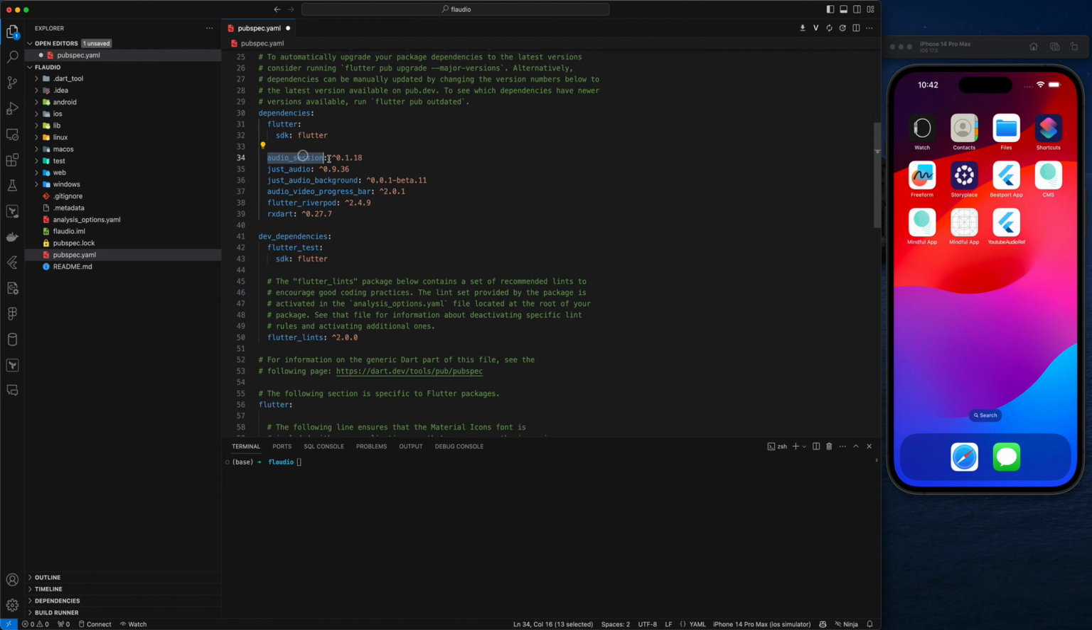We're going to be using audio session, which allows us to have the OS take over some of the audio controls. We're using just audio and just audio background. We're going to be using the audio video progress bar, which lets us have that tracking of the progress of the track. We're going to use Riverpod for state management, just a little bit of state management in this, and I love Riverpod. And we're also going to add RX Dart, and then we'll get to that in a bit. It's just for one specific thing that makes stuff a lot easier. So we'll have those packages there.